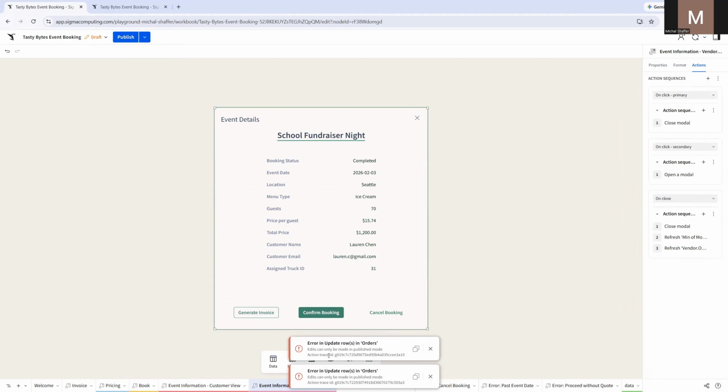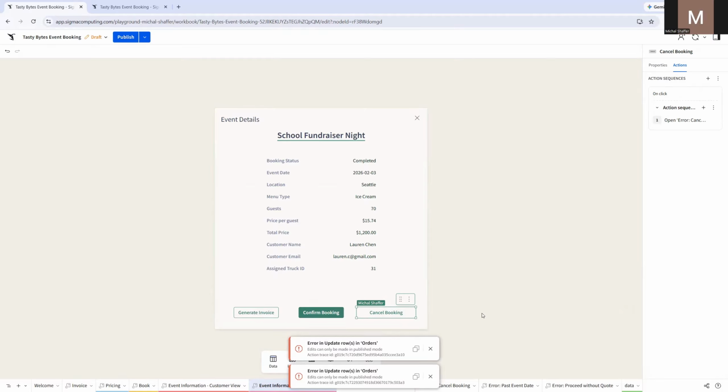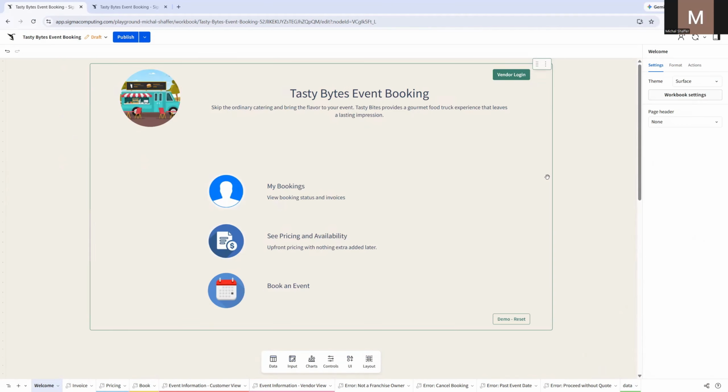I'm clicking these buttons, but I don't have permissions on the draft mode to create edits, so that's why it's showing these errors. But in the publish mode, you see that it does work. I can also cancel the booking from here. And again, that just opens the cancel modal. So that's the basics of how this works.